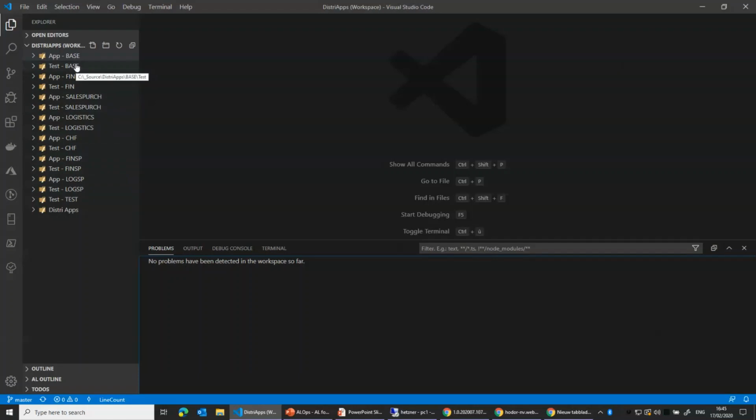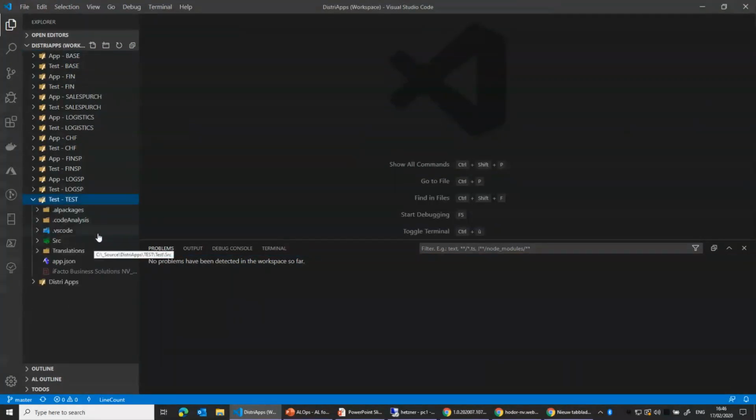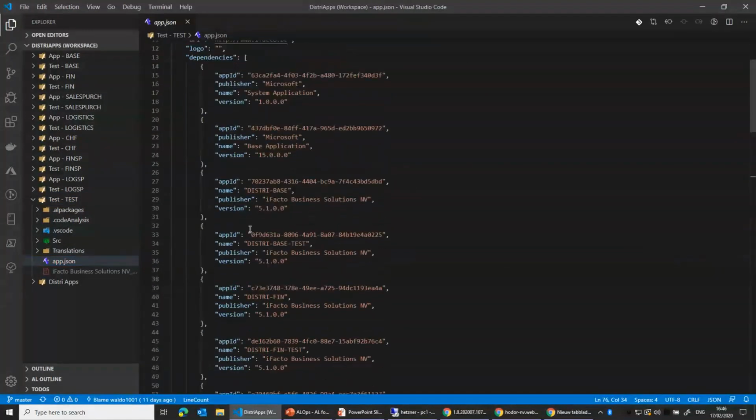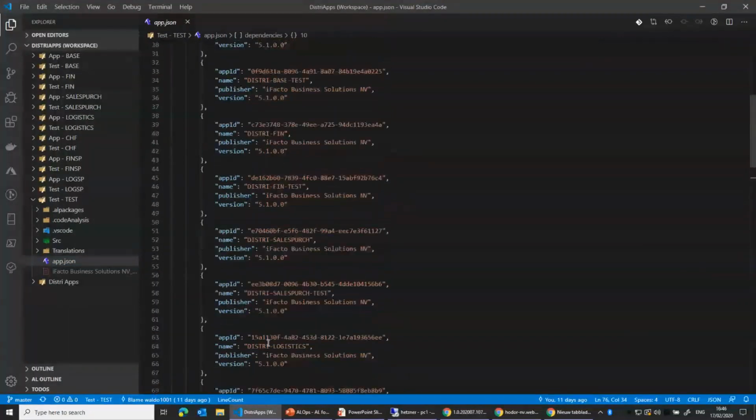You just have a build pipeline with the app and all its dependents. So for the base, it's no other app. For the fin, it's fin and base. For sales purge, it's sales purge and base, not fin, right? And then in the end, we have this one here, which is the test app, which is an app for the integration tests, right? And in this case, you can see in the app JSON, it's dependent on every single app that we have.